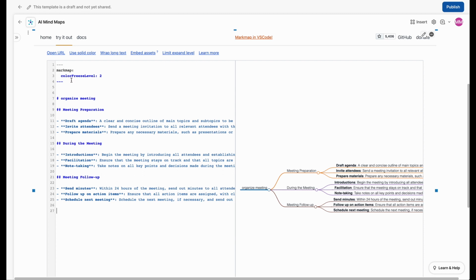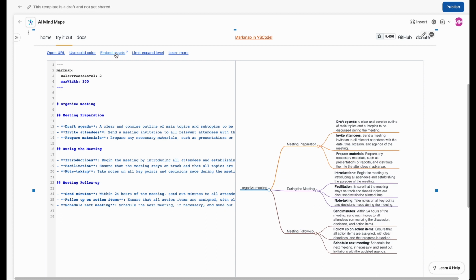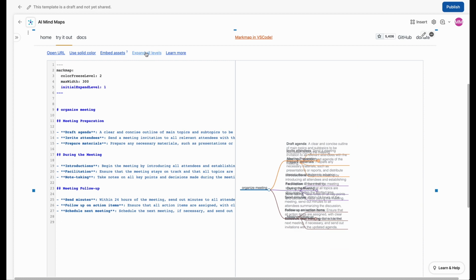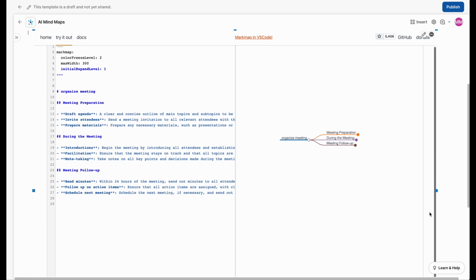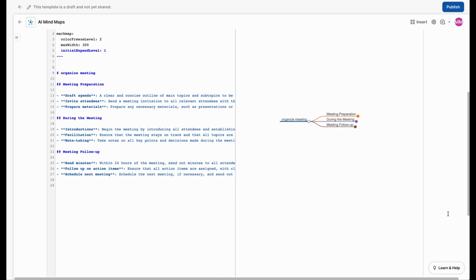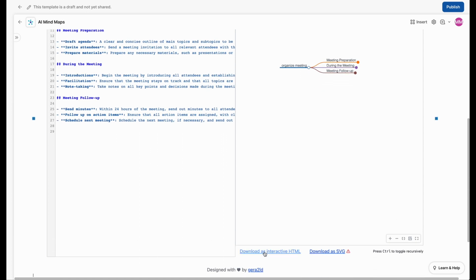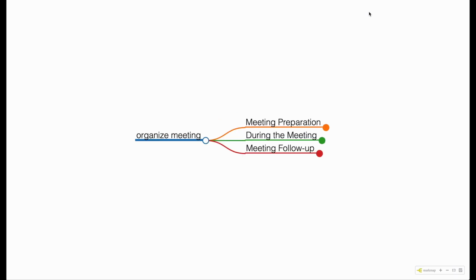For better readability, you can click on the Wrap Long Text link. You can also set the initial visible levels by clicking on Limit Expand Level. You also have the option to further modify the existing text or incorporate your own additions. If you wish, you can download the mind map. When you open the downloaded file, you'll be able to interact with the mind map even without the editor.